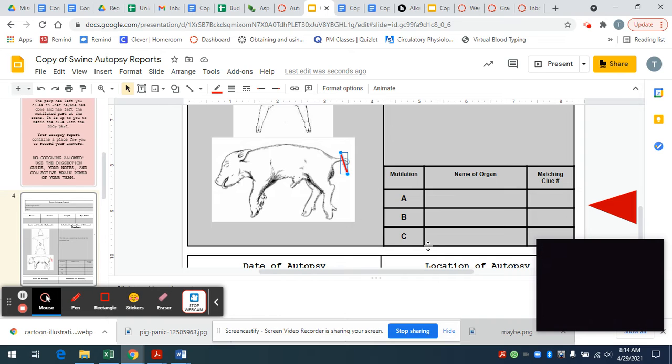Use the clues that you have. There are 3 clues, and each clue matches up with one of these mutilations. The clues will help you determine what organ it is. A few of them are of the brain, but the clue is asking for a specific part of the brain. So don't just put brain, it will be counted wrong. It needs to be cerebrum or cerebellum. Those are your 2 main parts of the brain that will show up in the mutilations.